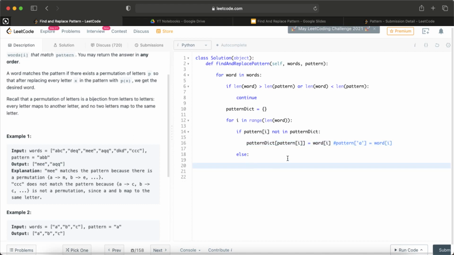Else, if the character in the pattern is already in the dictionary, then we are going to compare that pattern character with the word character that is here. If pattern dict of pattern of I is not equal to word of I, then let's create a boolean is break equal to false, and set it to true. And then we put a break.